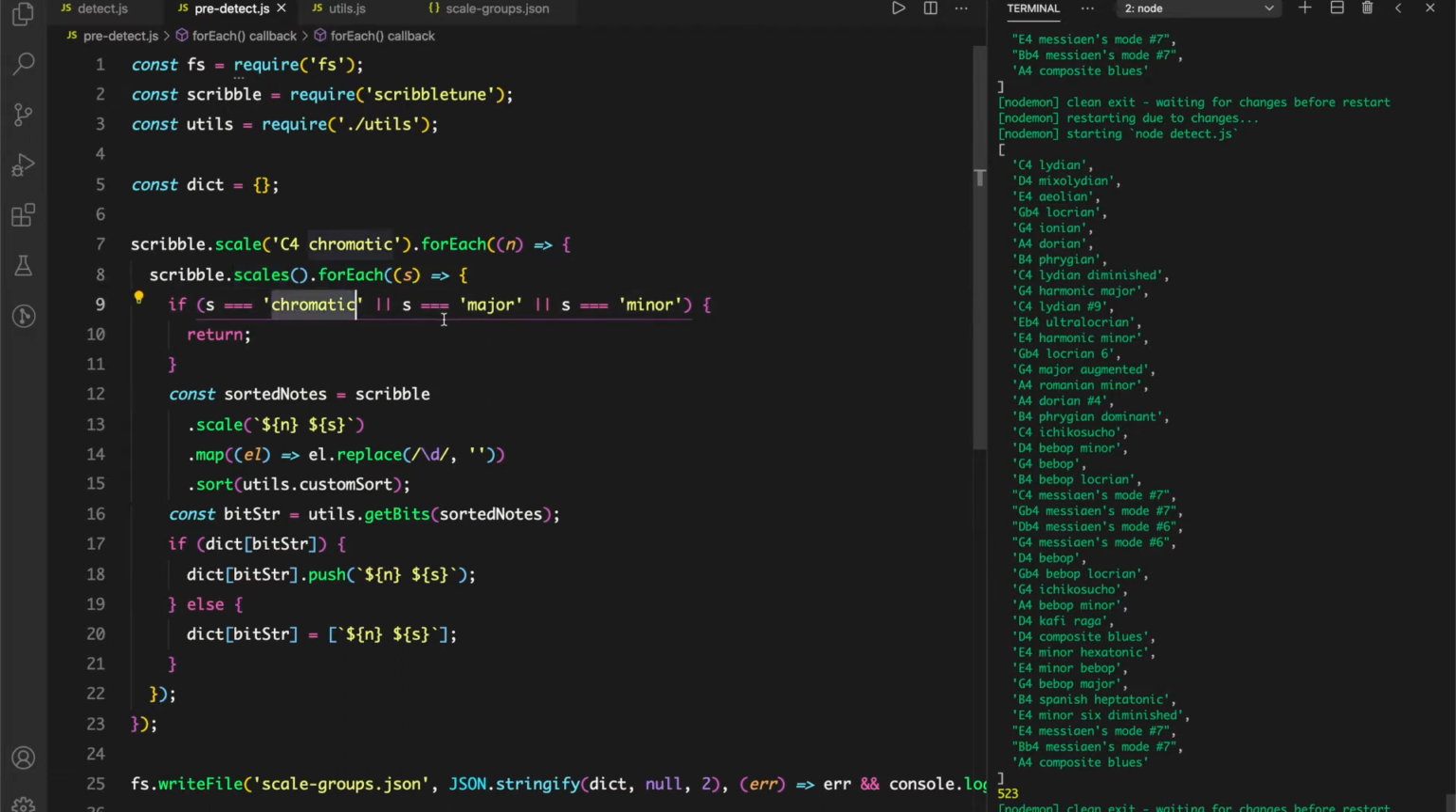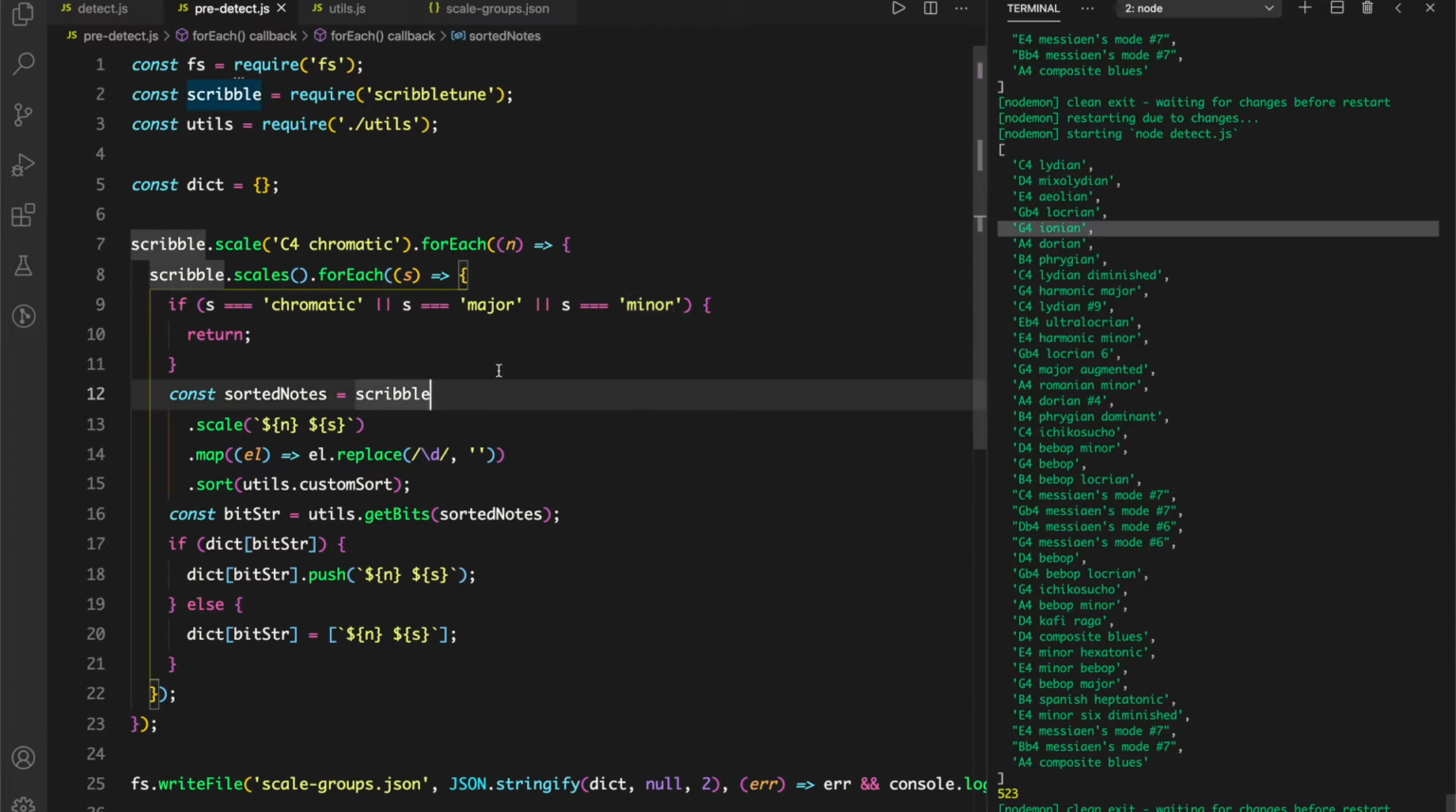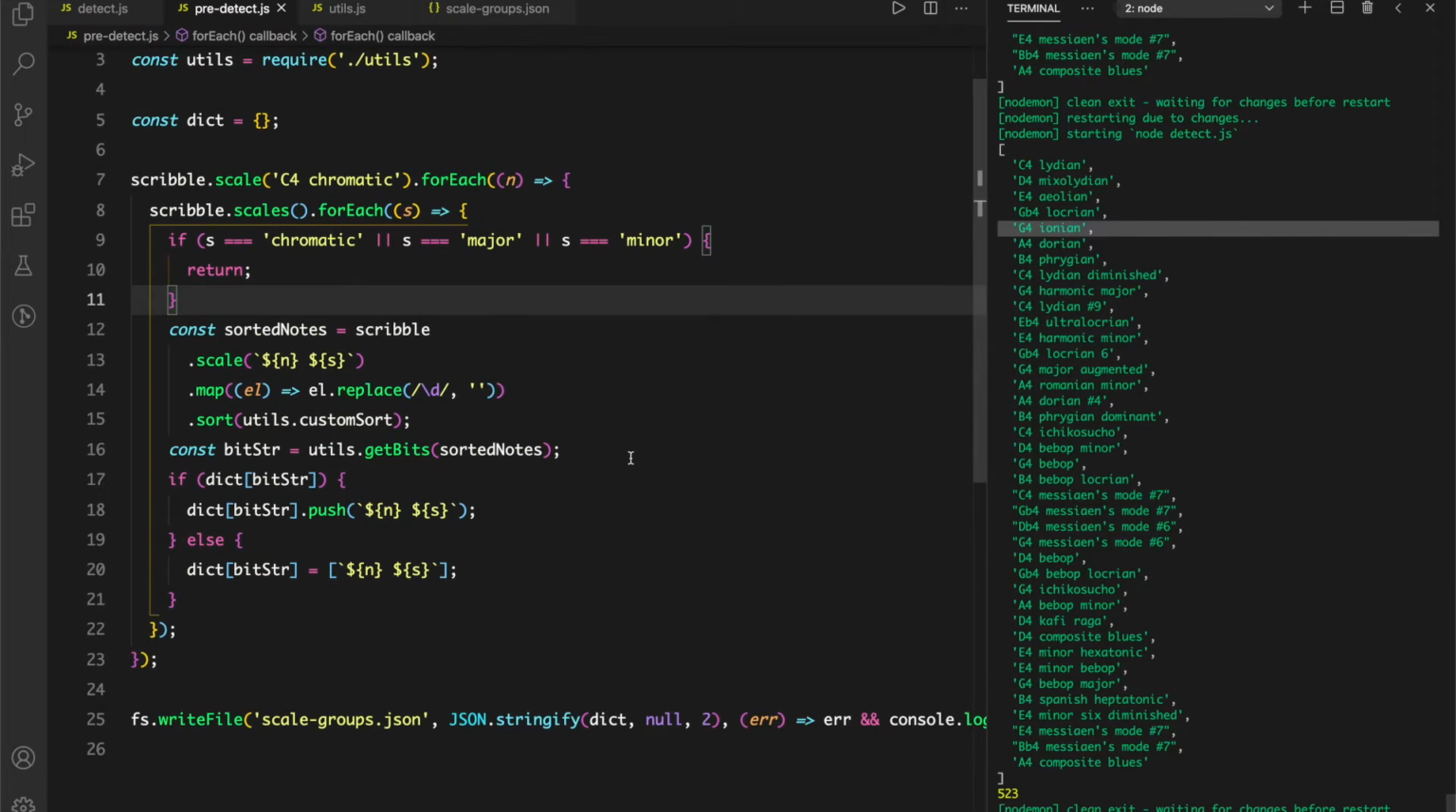I ignore chromatic, major and minor, because chromatic would be applicable for any notes that you provide, and major and minor are covered as Aeolian and Ionian. So this is just a preference at the moment. I might change that, but the point is I don't want to return major as well as Ionian for applicable scales. So that's why I decided I'll just return in case it's these three.